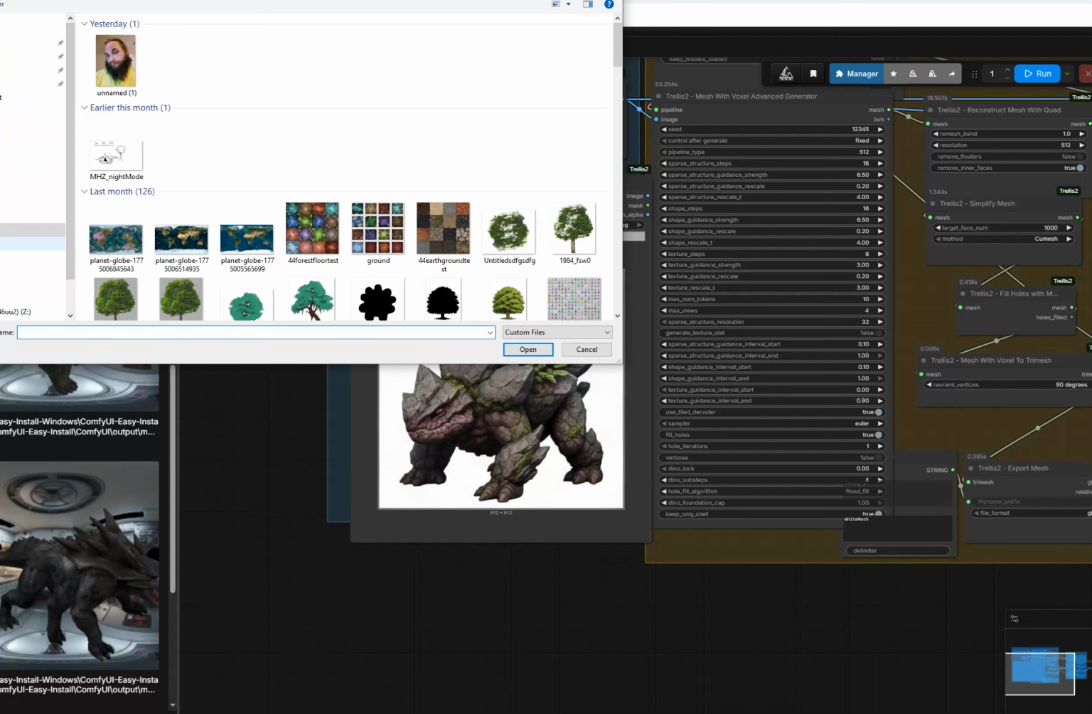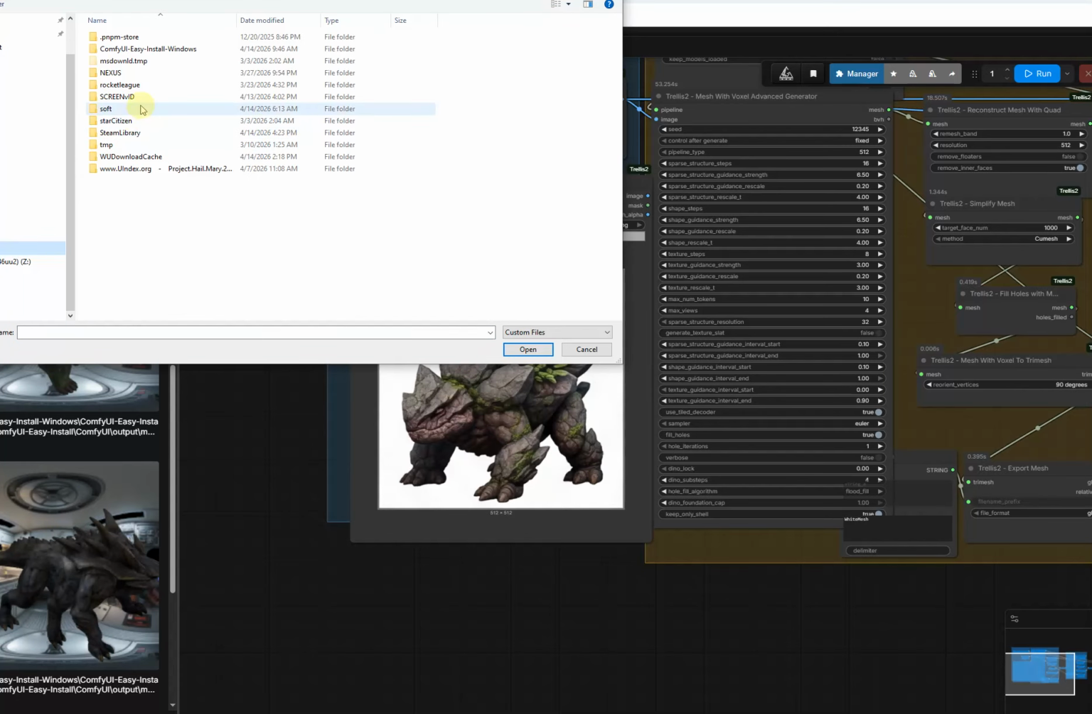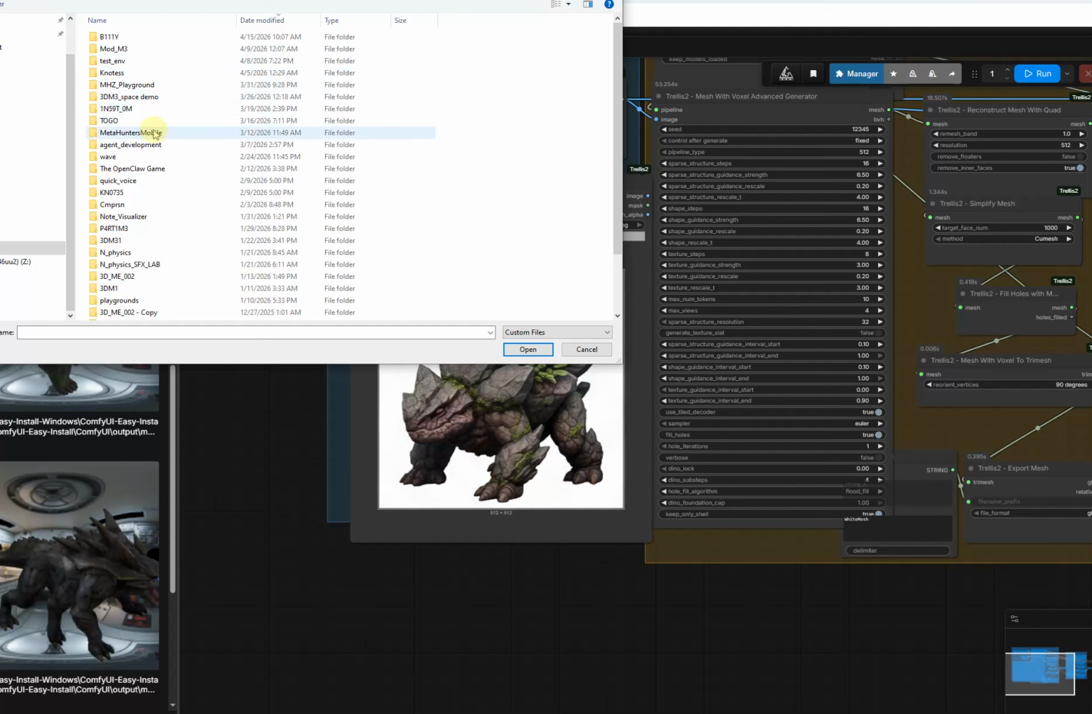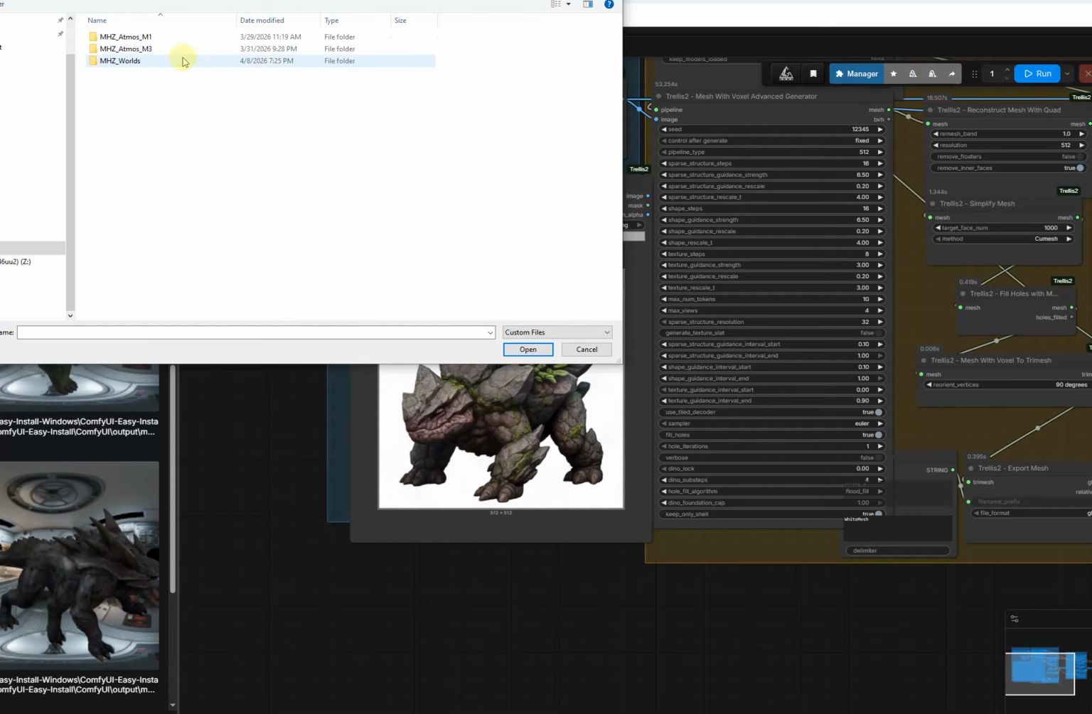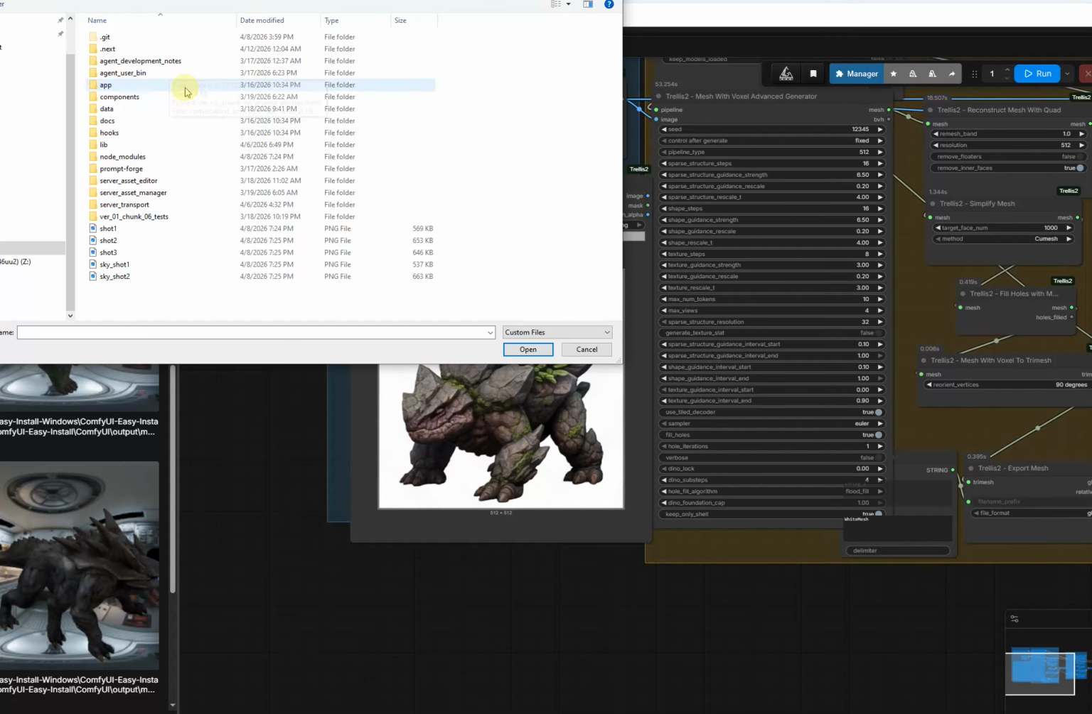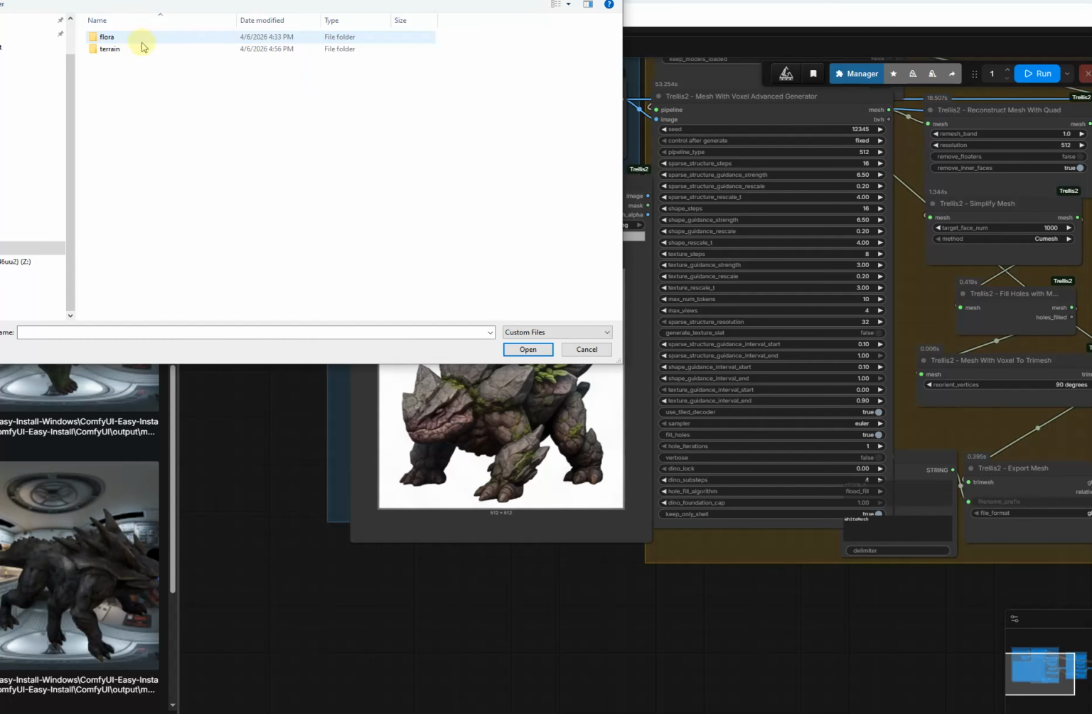So go here, and then I actually had an idea for an image I wanted to try. It exists off in the distance here. Playground. The Hunter's Worlds. Server transport, assets, terrain. Oh no, we don't want terrain. Flora, plants, and we'll go with.